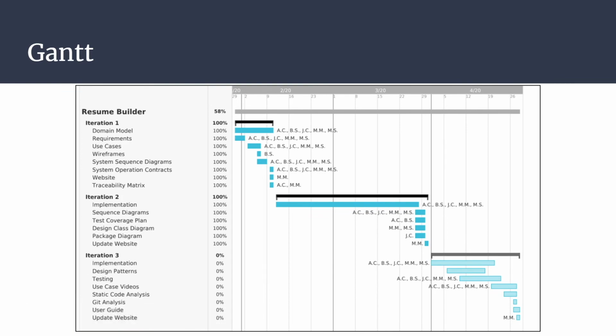This is our Gantt diagram. As you can see, everything up until iteration 2 has been completed, which contained implementation and diagrams and some planning. We also have created a temporary schedule for iteration 3, which is subject to change and likely will change, but we will try to follow this as best as we can.